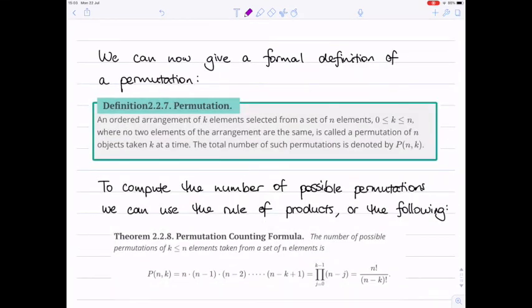So now we can actually give a formal definition of a permutation. A permutation is an ordered arrangement of k elements selected from a set of n elements, where k lies between 0 and n, and where no two elements of the arrangement are the same. It's called a permutation of n objects taken k at a time, and we denote the number of such permutations by P(n, k). Things to be aware of in this definition is that no two elements of the arrangement are the same, so we're not allowing duplicates.